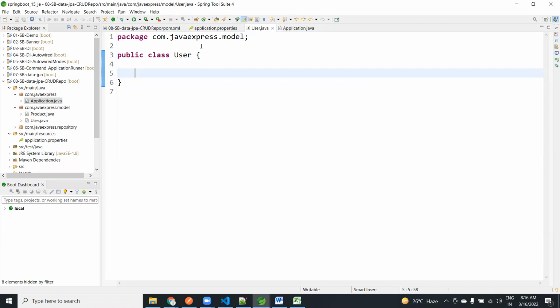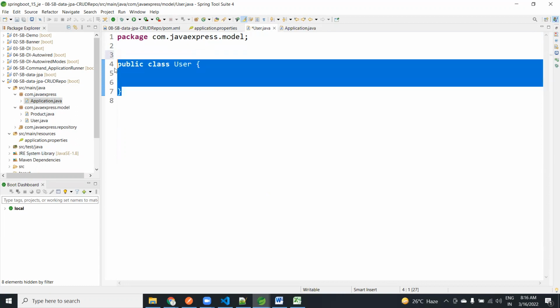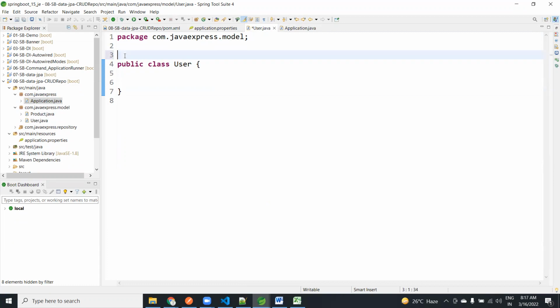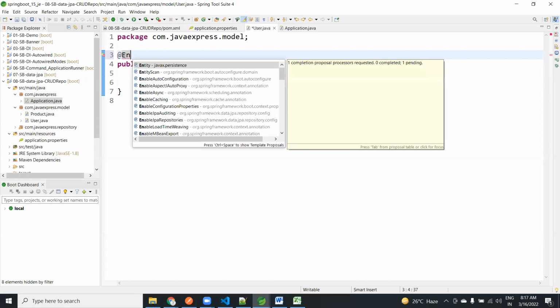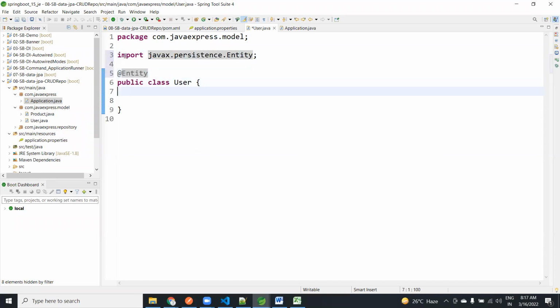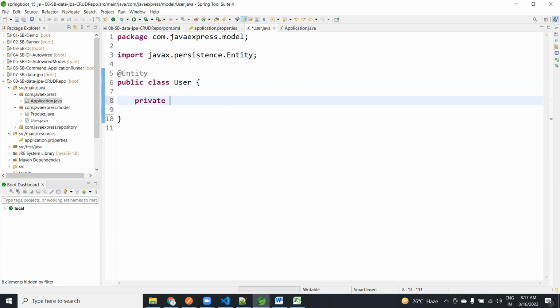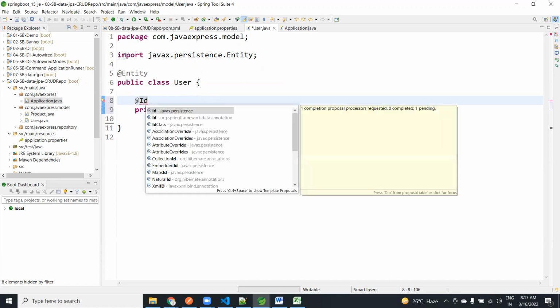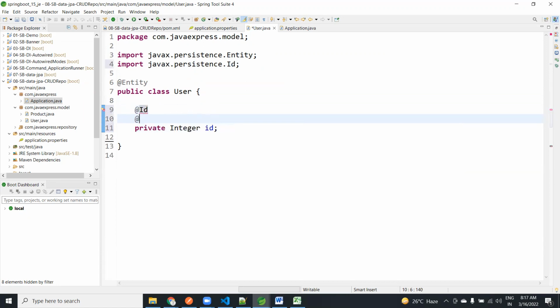Okay, now let me create the model class. In the model classes, which annotation is mandatory? JPA annotations. @Entity. Okay. If you write @Entity, immediately what is the next variable name? @Id. It means it is a primary key. Okay. @Id annotation.